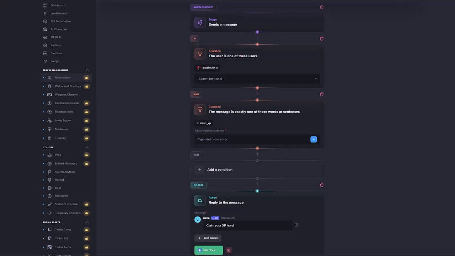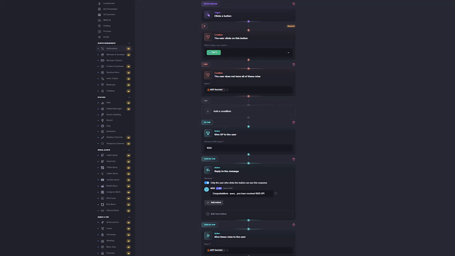Similar to the economy coins gift automations, these two automations allow you to give specified amount of XP to any number of members.